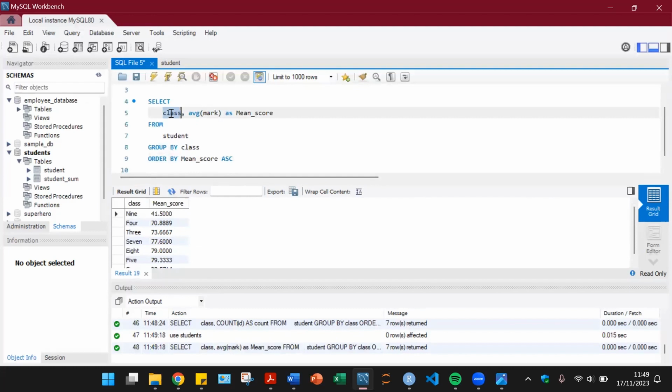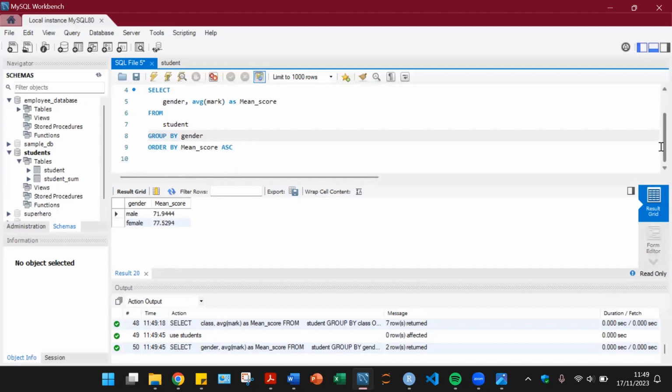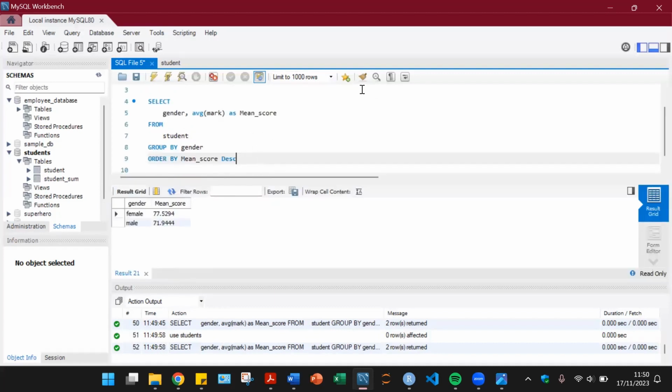We can also group this based on gender and change this to gender, and in this case, we'll determine which gender, that is either boys or girls, had the highest score. And there we go. The girls had a better score than the boys with a 77, and the boys had a 71.